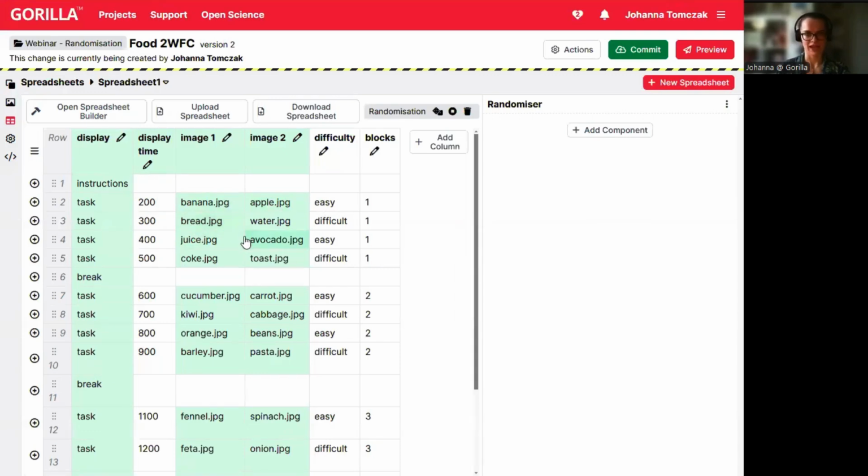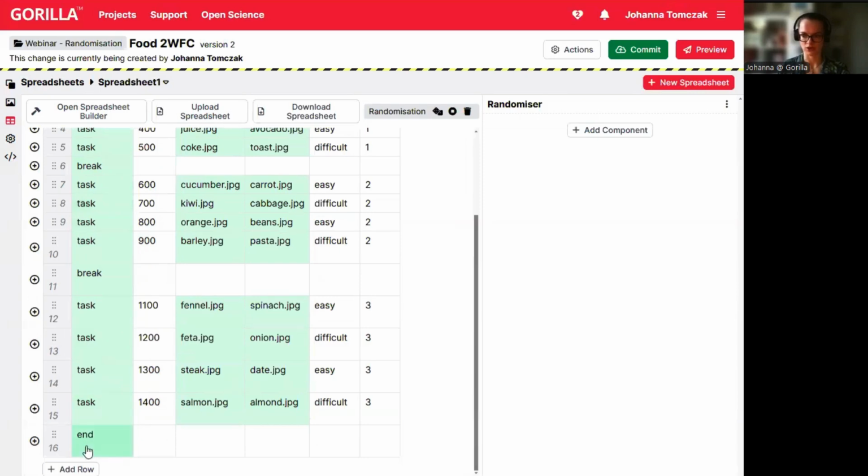We haven't applied any randomization whatsoever to our task. So the way that would work in Gorilla is that Gorilla goes in chronological order through the display column. So first we'll see our instructions, then we'll see the first task trial, second task trial, third task trial, fourth task trial, and after that we're going to have a break for participants. And then we'll continue all the way down to the end of this task, and at the end they're just going to see some debrief information from the task.